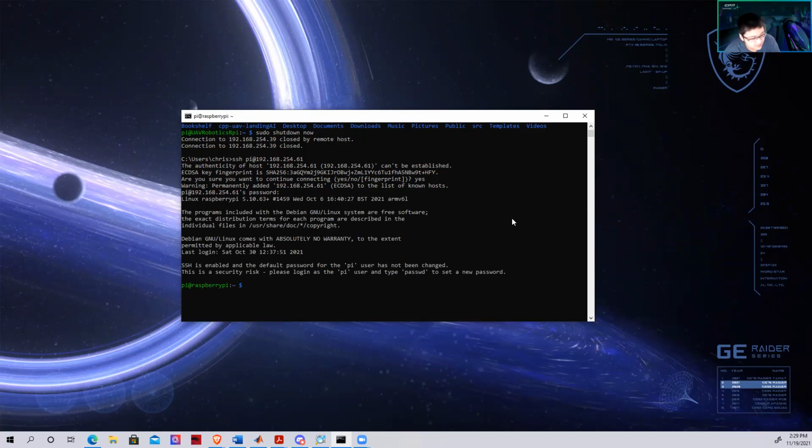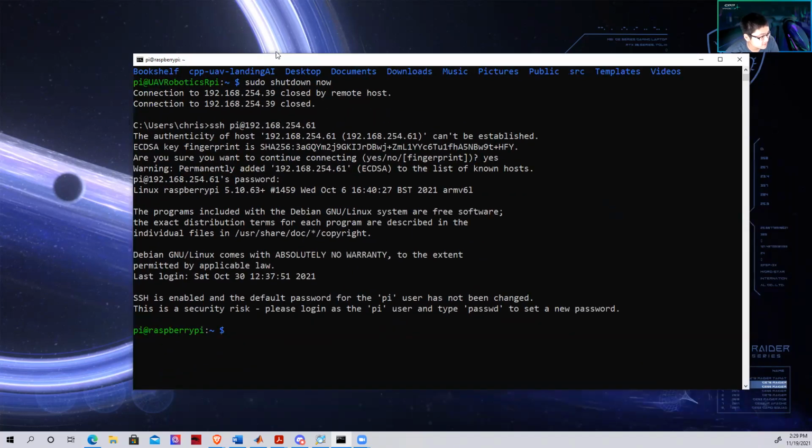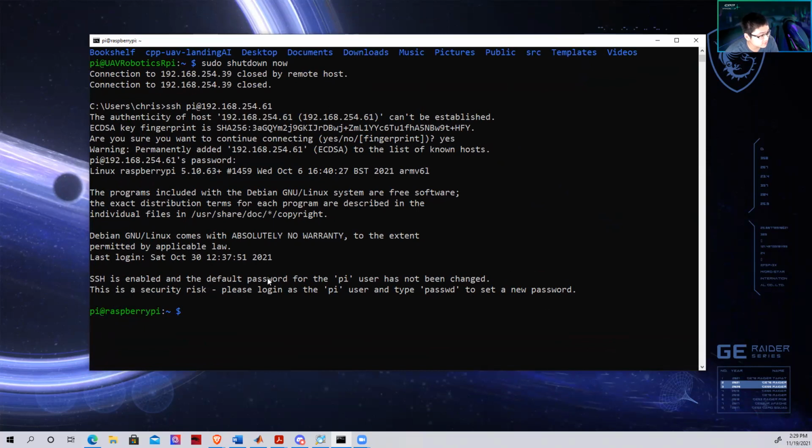It says that SSH is enabled. I'm going to zoom in on this so you guys can see. SSH is enabled, and the default password for the Pi user has not been changed. This is a security risk. Please log in as the Pi user and type passwd to set a new password.